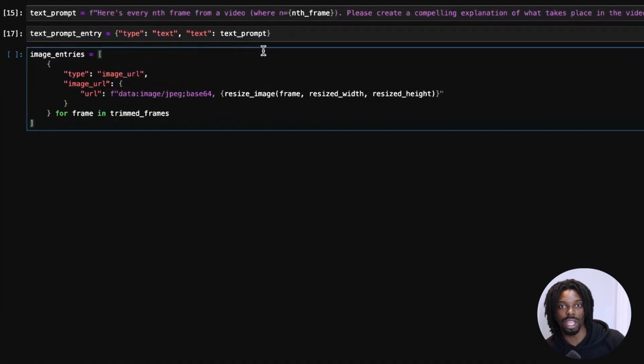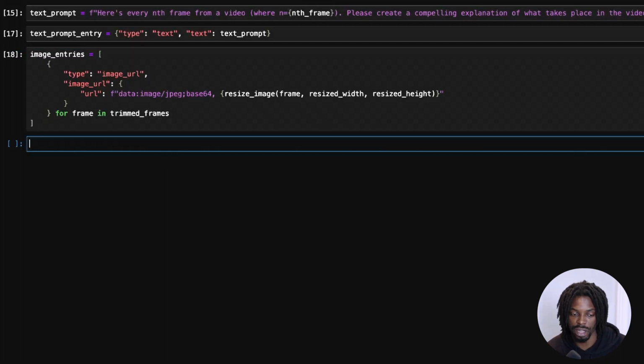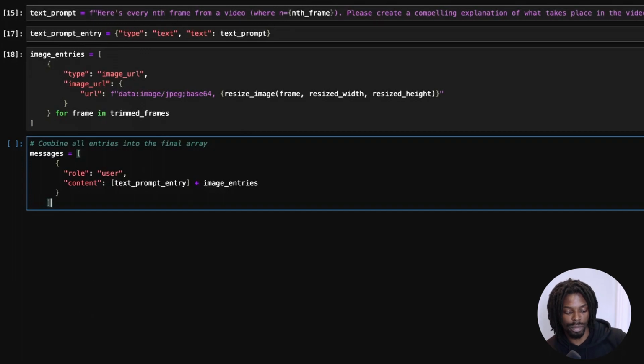Now, for each of the corresponding image entries, the type is image URL, and the image URL content has a URL, which is the base64 encoded string. However, here we've also applied the resize image function, and all we're doing is looping through each of the frames in trimmed frames. Brilliant. Now let's combine all of this into a single messages array with the role set to user and the content set to text prompt entry in an array format added to the images entries.